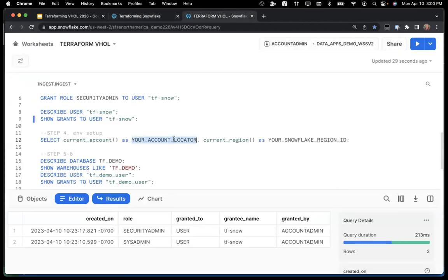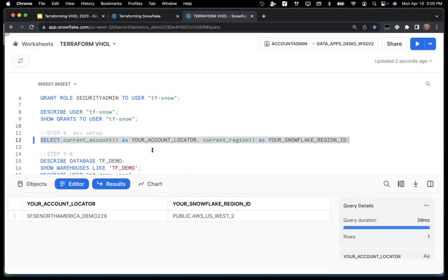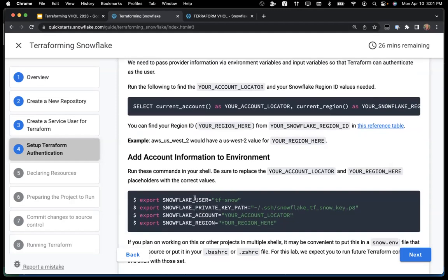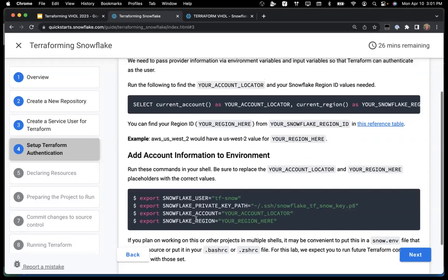What's really important is this account locator, as well as the region that I'm deployed in. You may know this already if you're familiar with your Snowflake account, but the SQL command also gives this to you if you need it. So here you can see this is my account locator I'm going to run the demo under today, as well as this is the region identifier that I can use. I'm going to plug both those into the environment file, and then I'll be able to actually run Terraform as these credentials. So Terraform automatically looks for all of these environment variables and will authenticate the user.